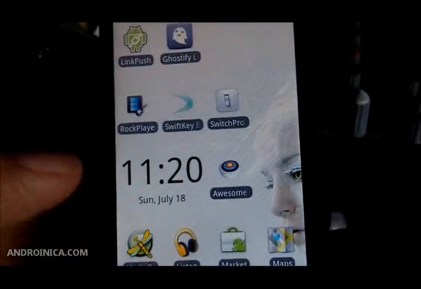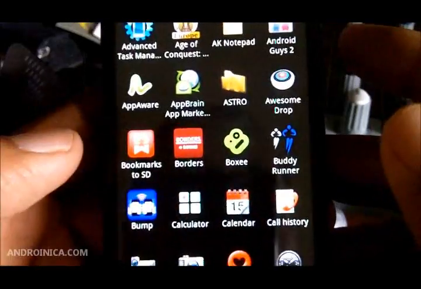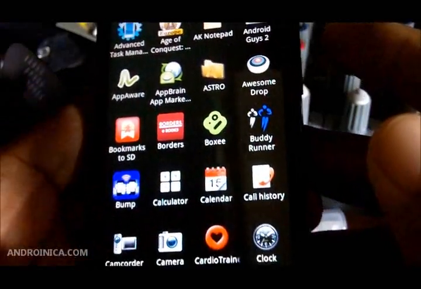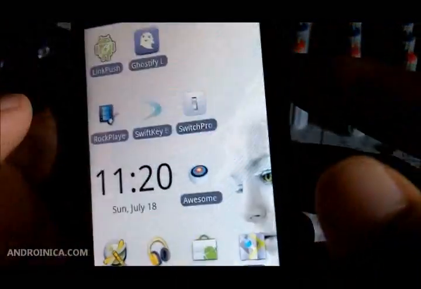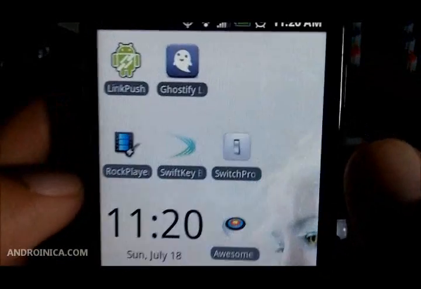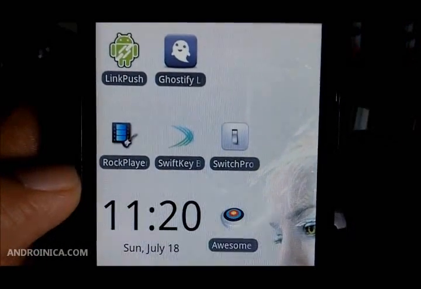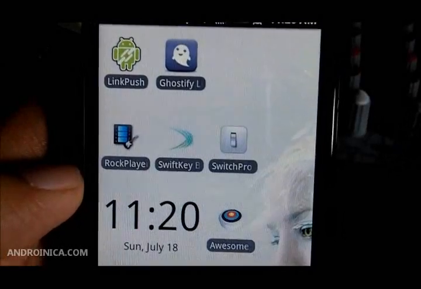So just like that, even though I deleted it 2 seconds ago, it's back on my phone. I didn't have to go back into the Android market and get it all over again. It's called Ghostify, and it's available in the Android market, light version and paid version.